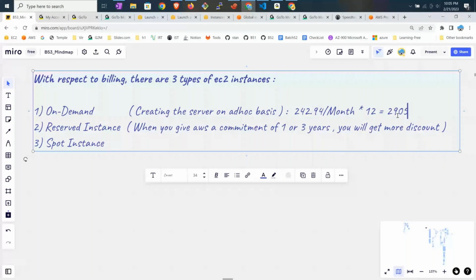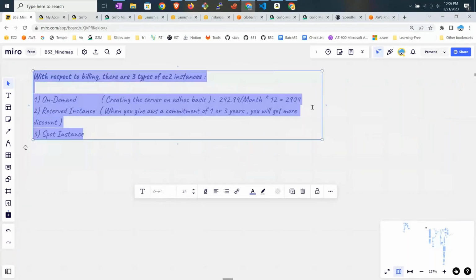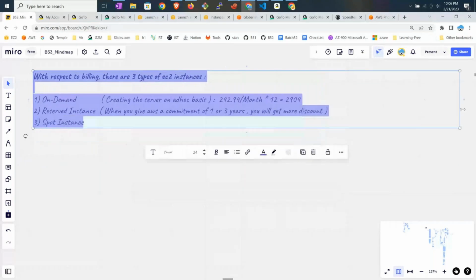So for example, if you're not sure whether you're going to use it or not, but you use it without giving a commitment for 12 months, then Amazon is going to charge you $2,904. Okay, it's not INR, it's dollars.